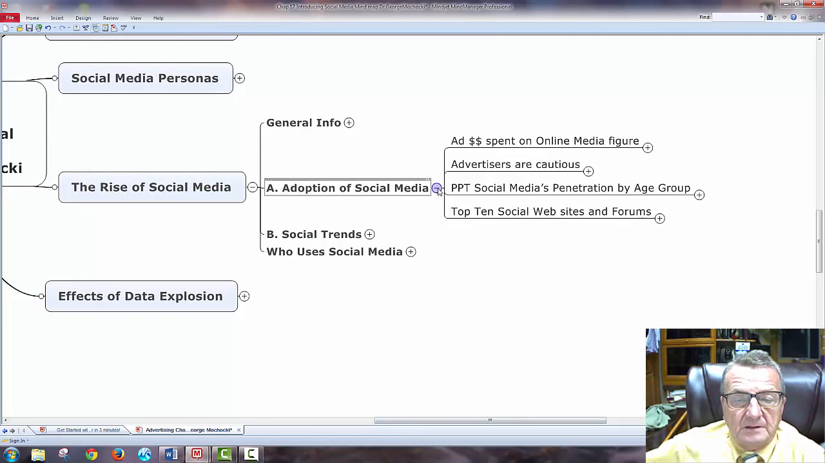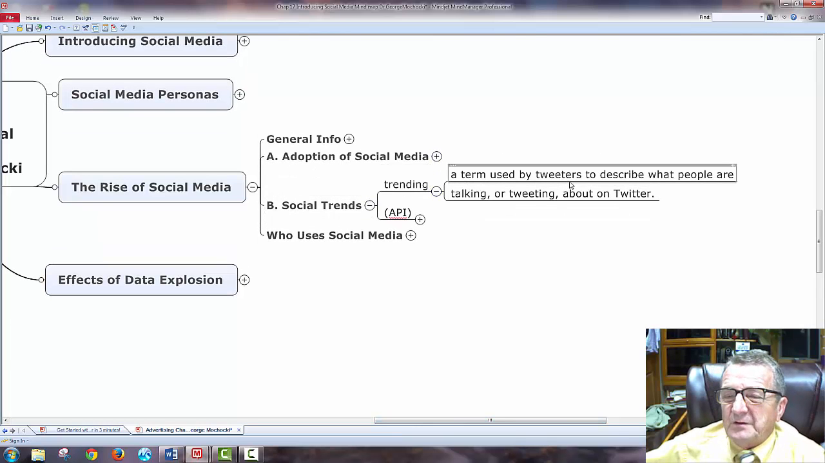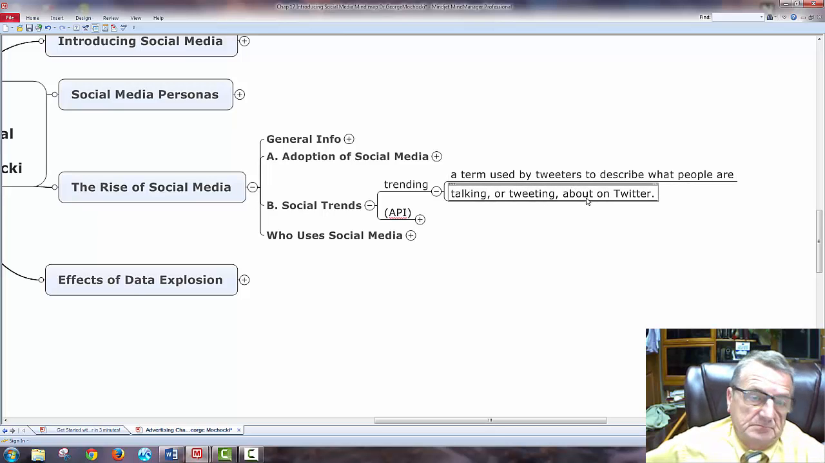Okay, now we've got this. What are some social trends and trending? This is a term used by Twitter to describe what people are talking and tweeting about on Twitter. Trending. Okay. And let me just tell you real quickly, since I'm on social media.